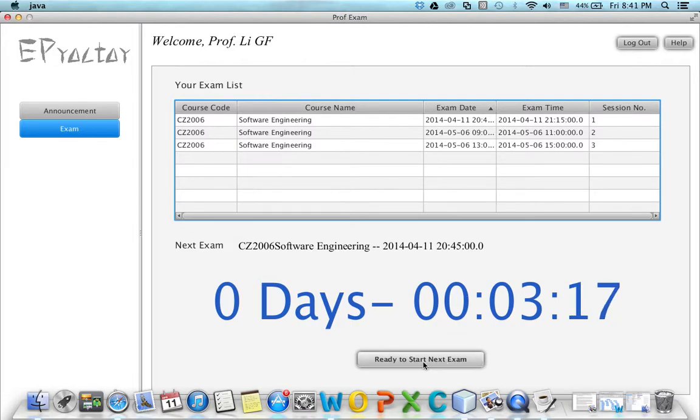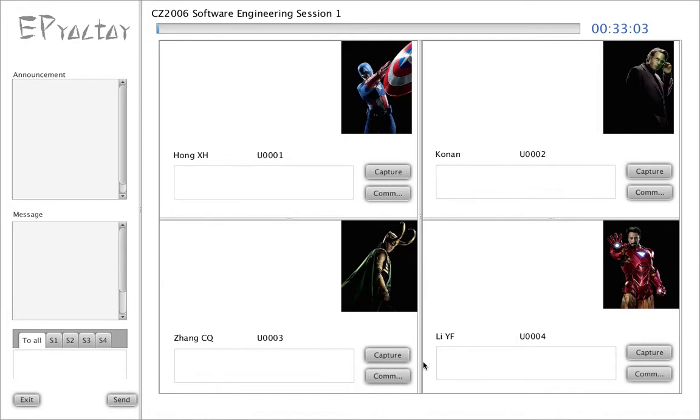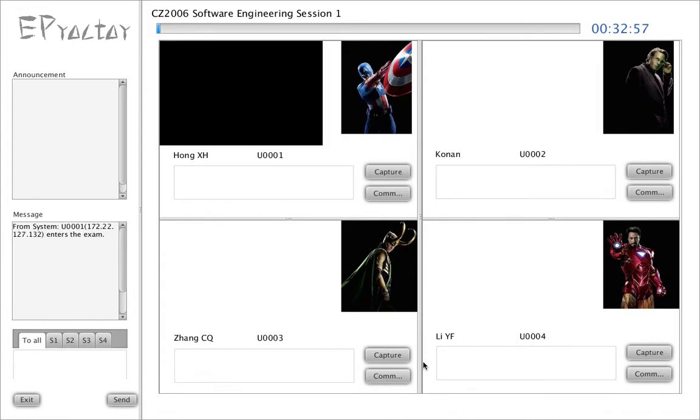I can click the Ready Exam button to enter the exam, which by default should be within half an hour before the exam starts. Otherwise, I will be rejected by the server and see a pop-up window indicating my error. Now I'm in the invigilation page and waiting for the students to enter this exam.